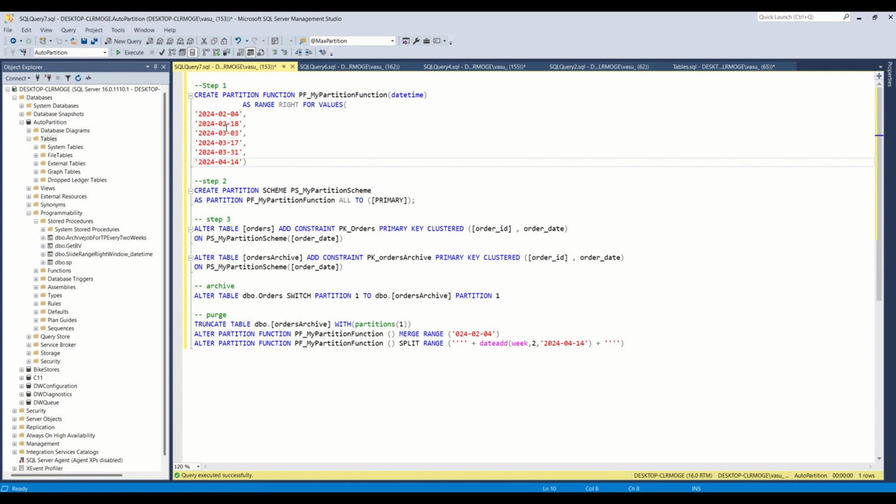Try to create as many partitions as possible. If you create more partitions, there is no harm at all, because they contain no rows. But if you have too few partitions, it could be a problem when you want to move from the live table to the archive. So I created them depending on my requirement. The function name is pf partition function, and I have created the schema, and I used the primary file group for all my partitions.